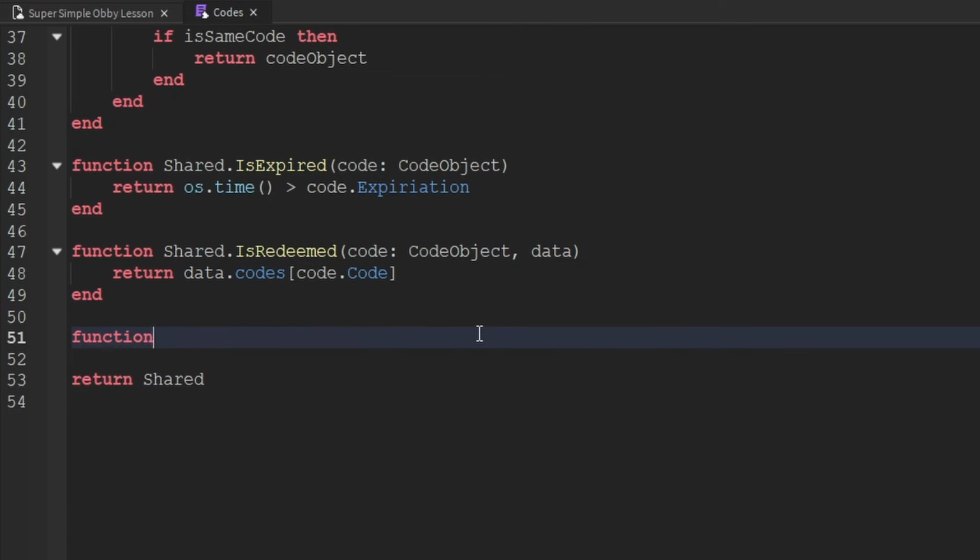Then we'll go ahead and create one final function inside of here, which is going to be called isRedeemable. This is going to have two parameters once again. The first is going to be a code, which is of the code object type. And now the code object here is actually optional, so we're going to go ahead and include a question mark there. And the second parameter is going to be the player's data once again.